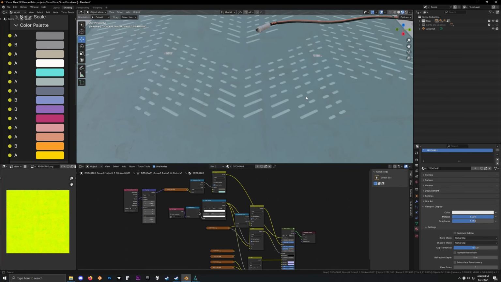Now let's take a look at that same material now in Alcast. Oh god, my camera. Okay. This right here is what we're looking at.